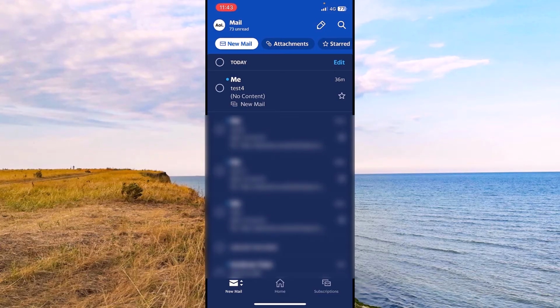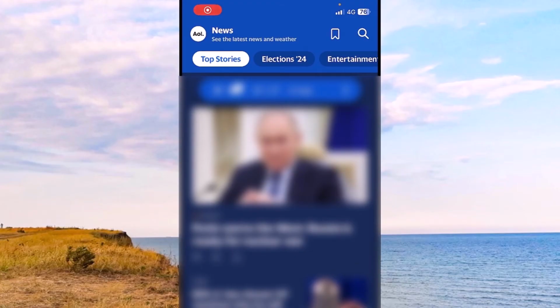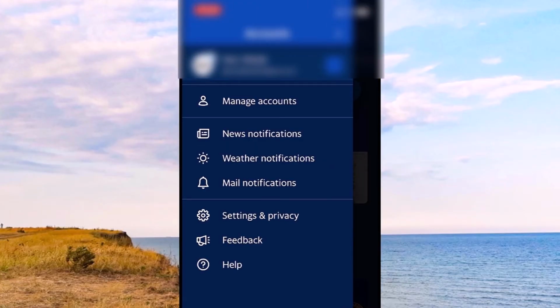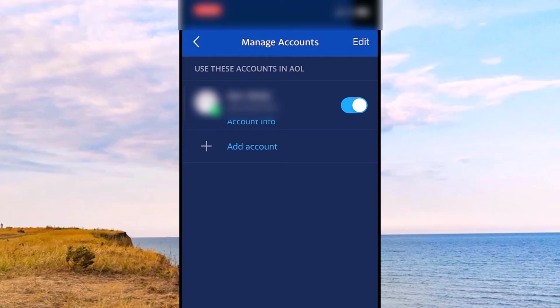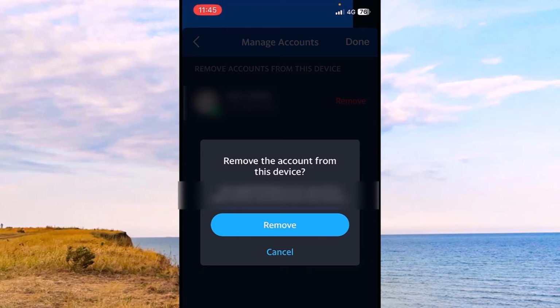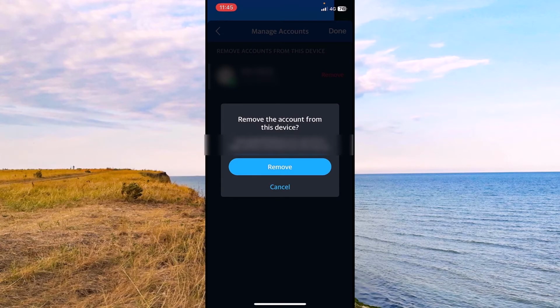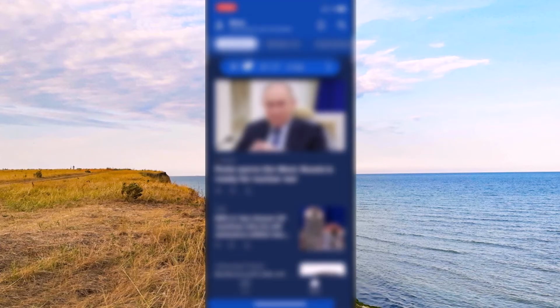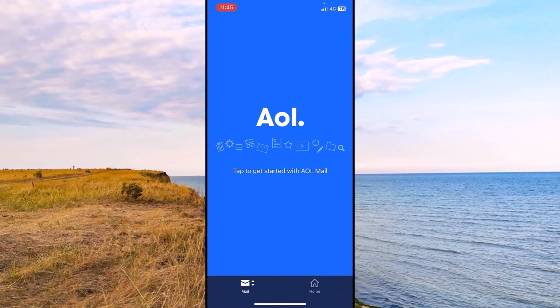What can I do if I can't receive emails on my iPhone? Press on the icon from the top left corner, now manage accounts, and press on edit from the top right corner. Now I can see a remove button. Remove this account from this device. That's my email address and all its data will be removed from this device, which is exactly what I want, and press on remove. I should be logged out instantly.